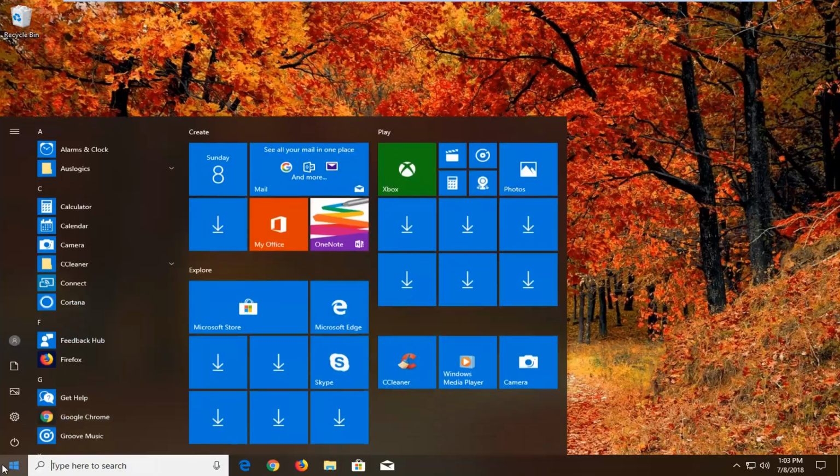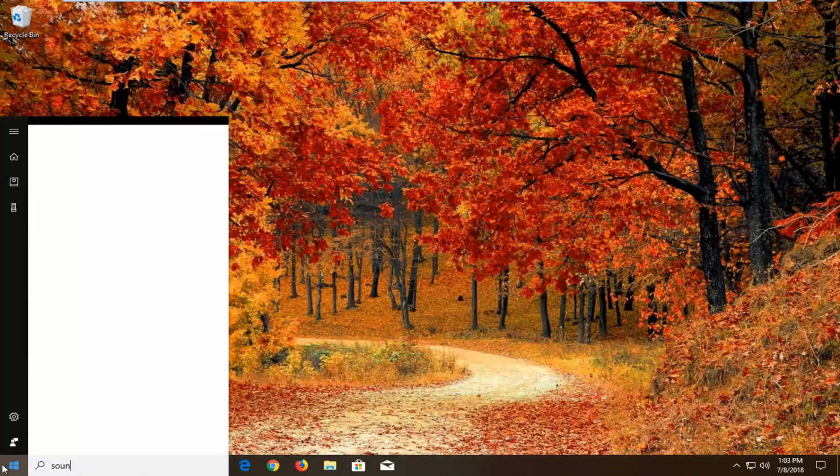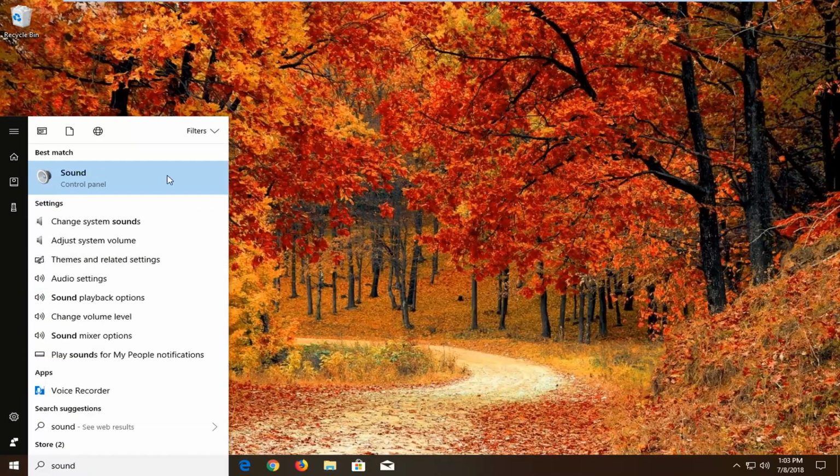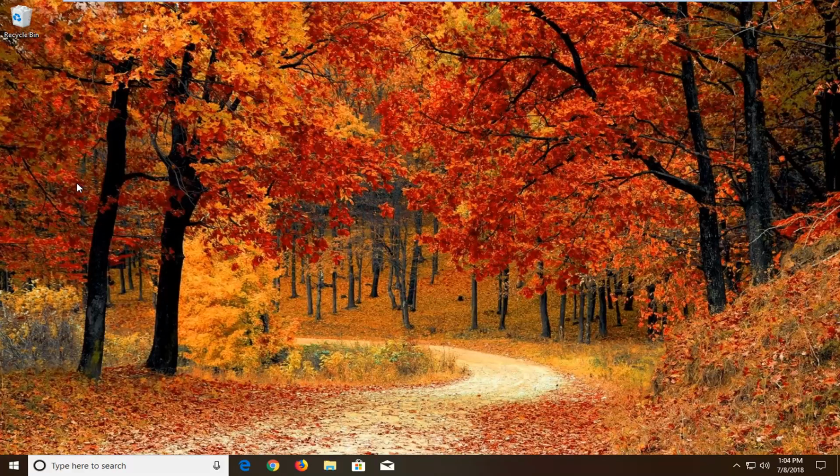Just left click on the start button one time. Type in sounds or sound. I would recommend actually just typing in sound here. Best match should come back with sound right above control panel. Just left click on that one time.